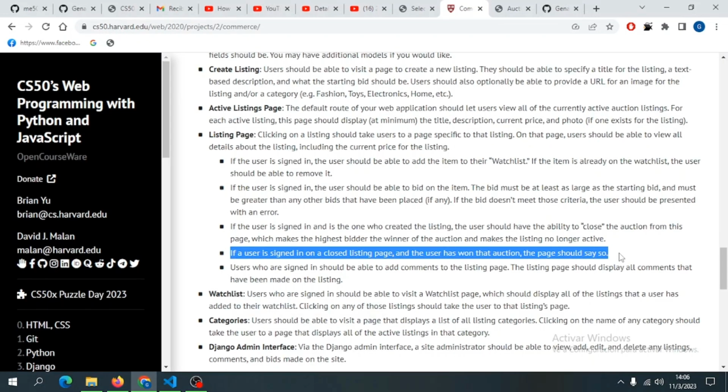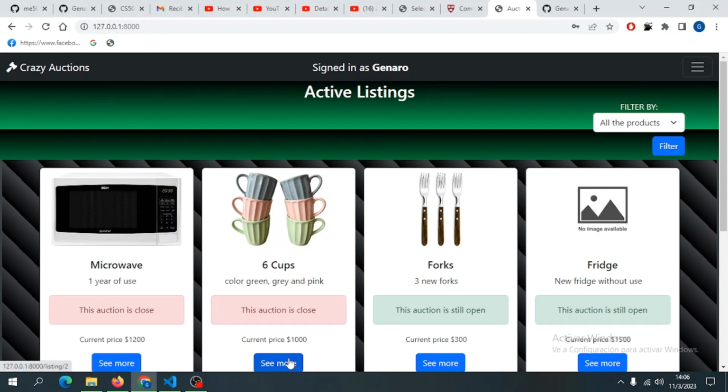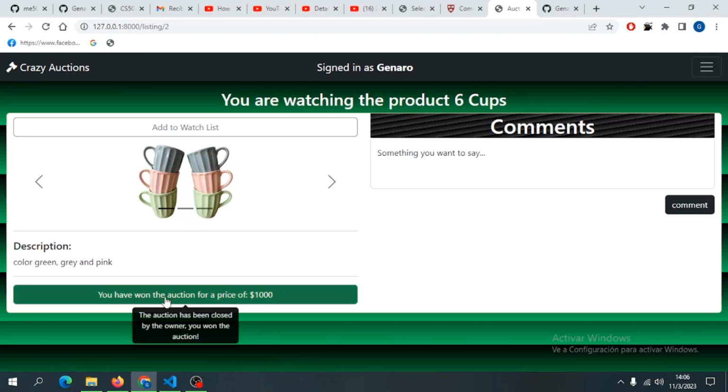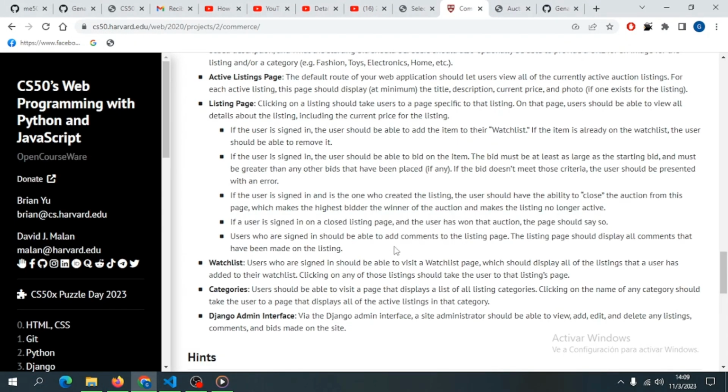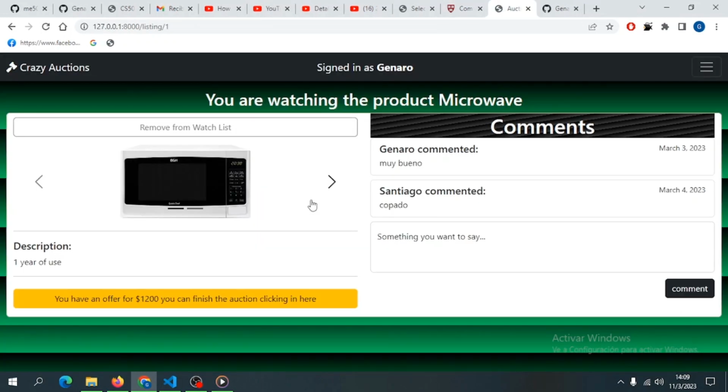So again, if we try to enter as the last bid user on a closed listing page, we can see the next result. The bottom now says that you have won the auction for the price of 1000, which was the last bid. And for the last subtask, the user who is signed in should be able to add a comment on a product.